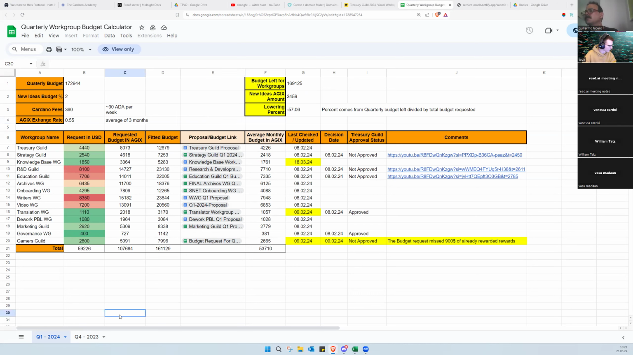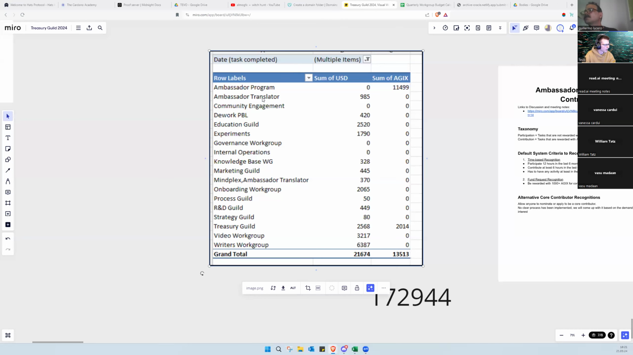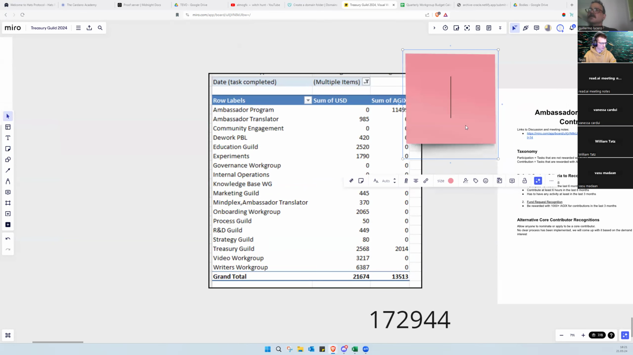Just on that table that you just showed, it looked as if the governance workgroup had no budget allocation, but didn't they agree that there would be a little one? Where? Governance workgroup, it says 0. And wasn't it agreed? That's the list of spent rewards. Oh, sorry. Okay, I see.